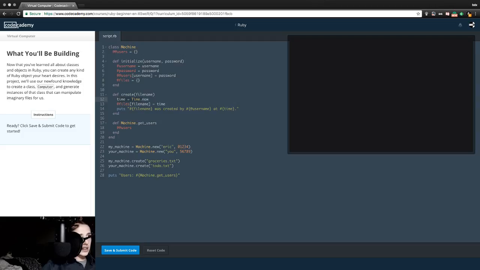And technically defining machine get users, @users, end, and then lines 22 through 28, we are doing my machine equals Machine.new Eric, blah, blah, blah, your machine equals Machine.new you, blah, blah, blah, my machine.create groceries.txt, your machine.create to-do.txt, puts user machine.get users. Alright, save and submit.